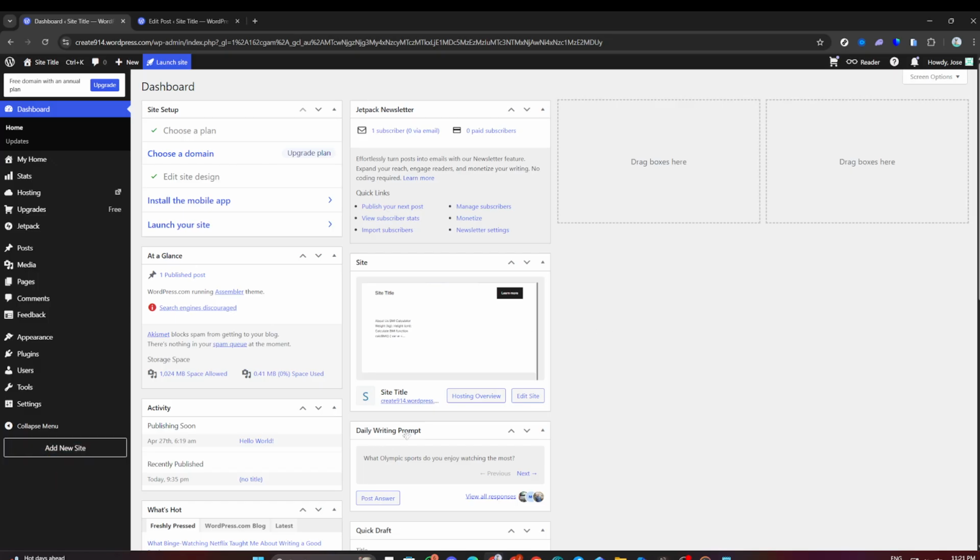Begin by navigating to your WordPress dashboard. On the left side of the screen, you will see a menu. Locate and click on the plugins option. This will take you to the plugins management page where you can manage all your installed plugins.